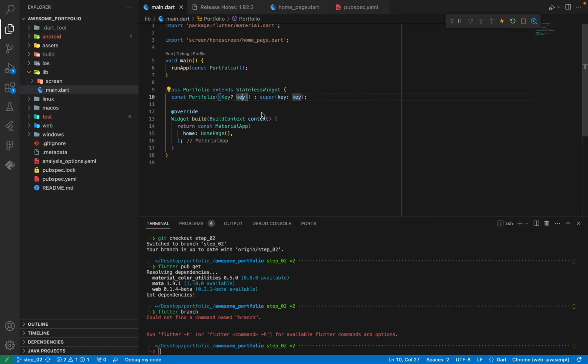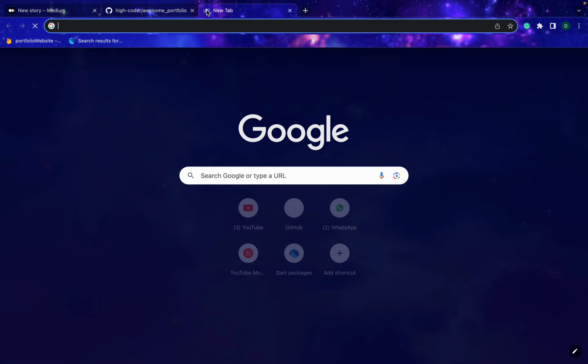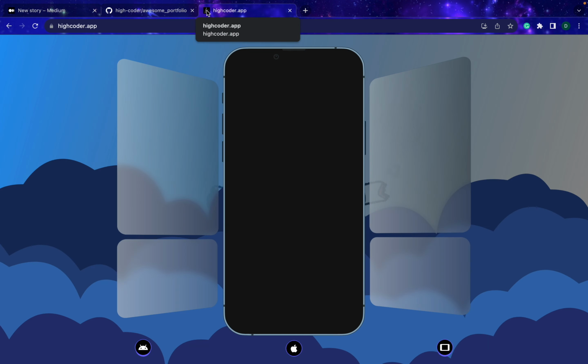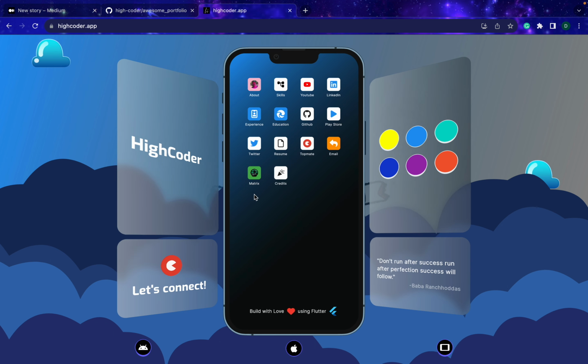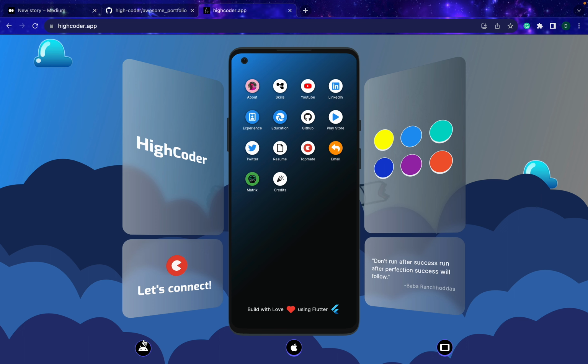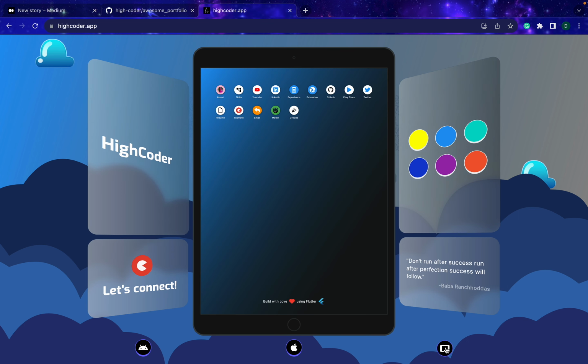So in this tutorial, what we are going to do is basically, if you go into the website and check out, we have this device change functionality over here. When we press Apple, we see an Apple phone, and then on the Android, we see an Android phone, and on the tablet, we have an iPad. So this is what we are going to create in this video tutorial.